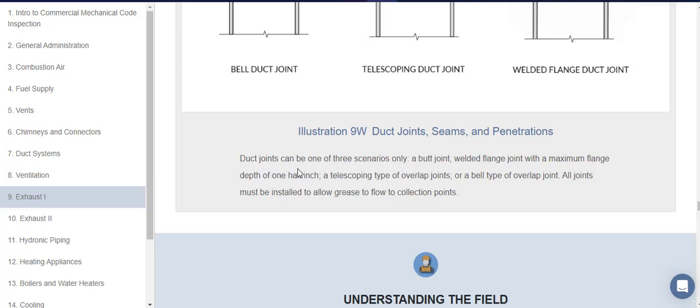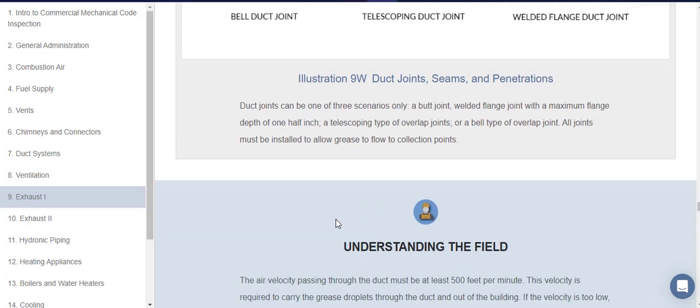Okay, duct joints can be one of 3 scenarios only: a butt joint, a weld flange joint with a maximum flange depth of 1/2 inch, a telescoping type of overlap joint, or a bell type of overlap joint. All joints must be installed to allow grease to flow to the collection point.